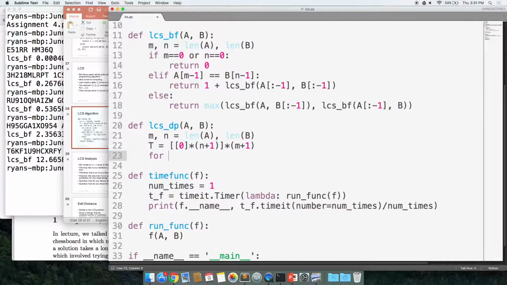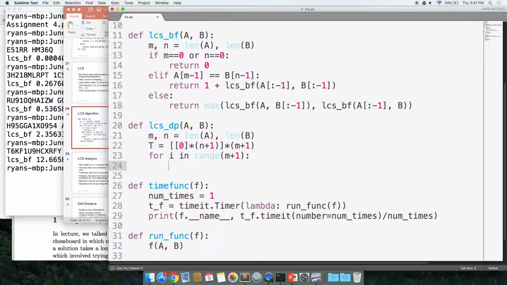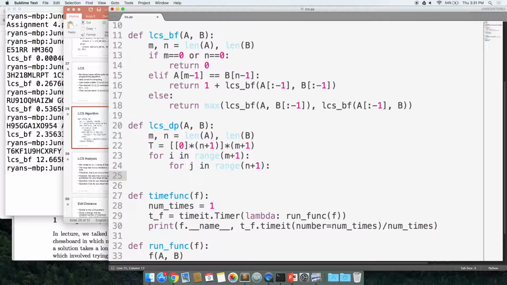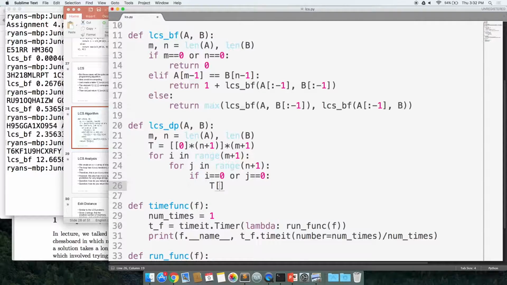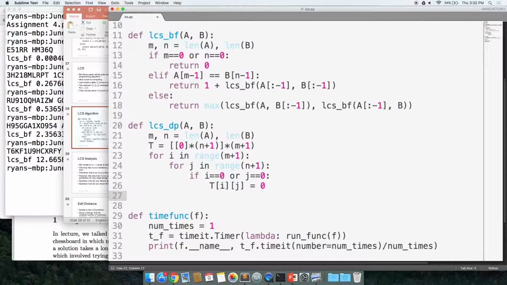All right. So for i going from 0 to m, I need that m plus 1 there because it's exclusive on the upper end, but it's going from 0 to m as before. For j in range n plus 1, same reasoning. Then we have those 3 cases. If i is equal to 0 or j is equal to 0, then we don't return 0, we just set the ijth entry to be 0. Again, I don't have to do this, but it's just keeping it consistent.